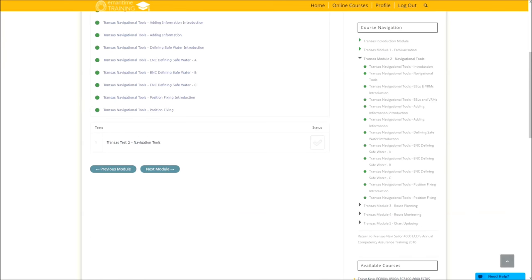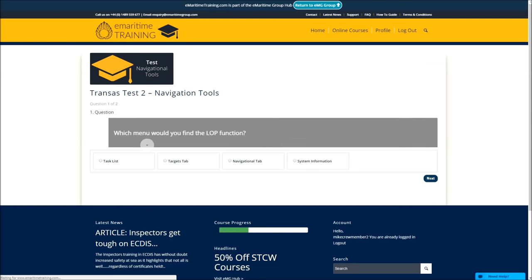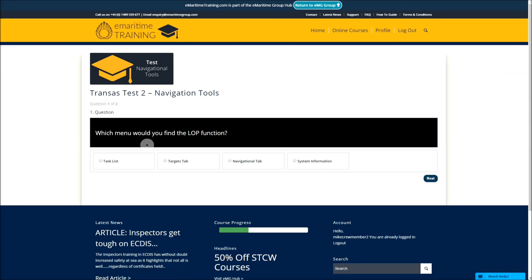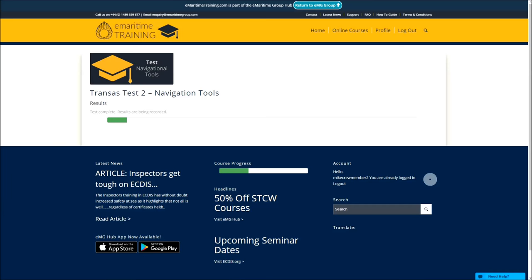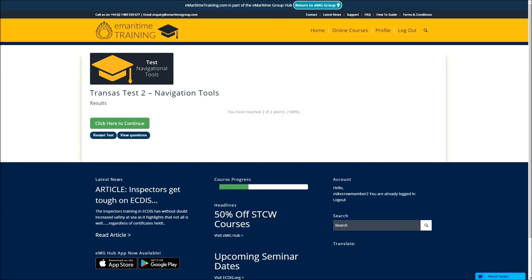If we scroll down, again, click on the test and complete the questions. Question 1. Which menu would you find the LOP function? Question 2. Put the below in order for selecting manual position. Again, we reach 2 of 2 points, that's 100%. So now continue to Module 3.